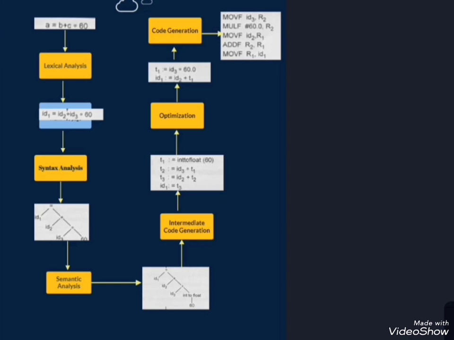Next, we have the semantic analyzer. For the semantic analyzer, they have to check whether it is correct or not. If I want to convert one data type to another data type, it will convert like this. Here I am having 60, so I want to convert it into float. Int to float of 60 means it will convert like this.